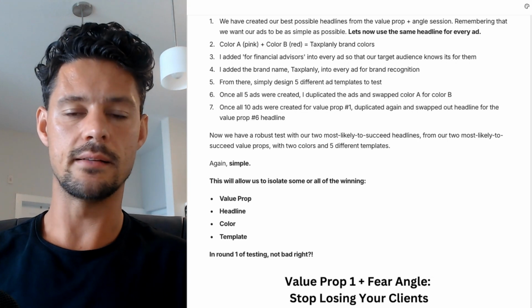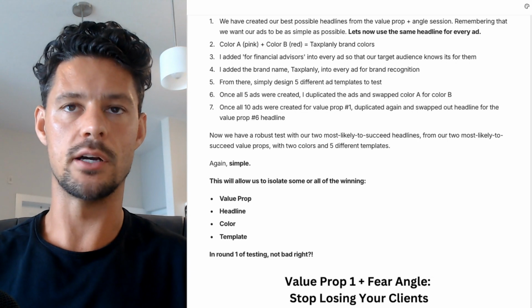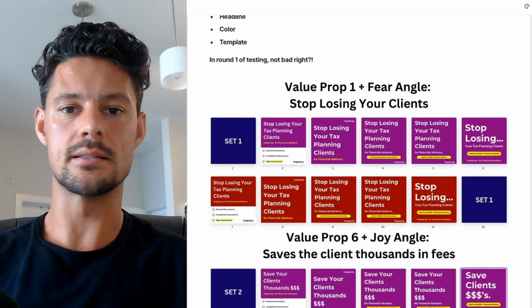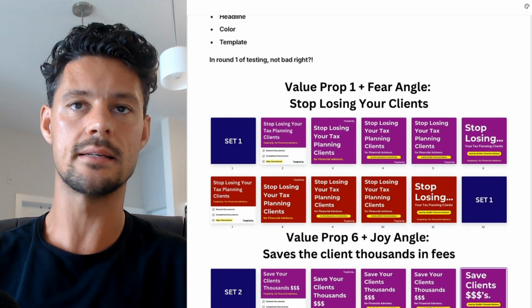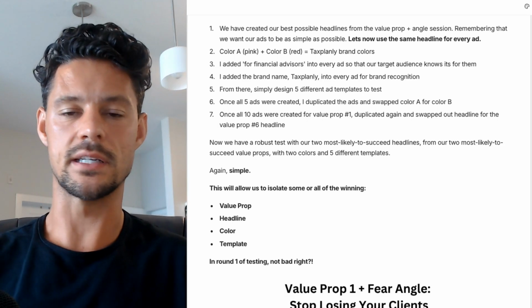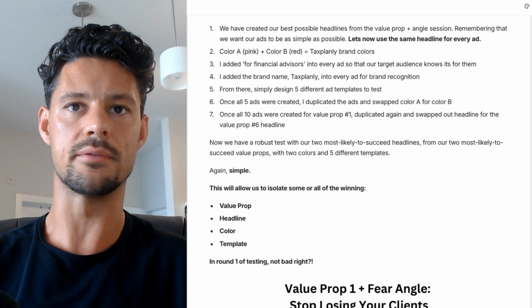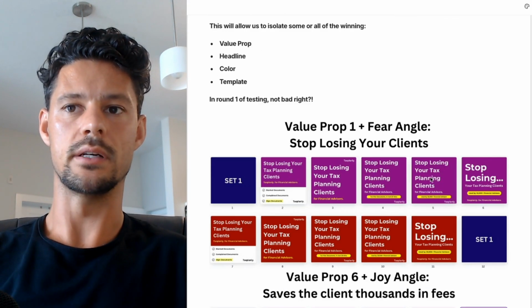And then to create these ads, what I did was for this fictional firm, I chose 2 brand colors, pink and red, added financial advisors to all the different static images so that financial advisors know that they're the ones being targeted. I added the brand name. So this fictional firm is called Tax Planly. So I added Tax Planly as like the logo, the brand name, into all the different static images. Then I designed 5 different ad templates to test. So 1, 2, 3, 4, 5.